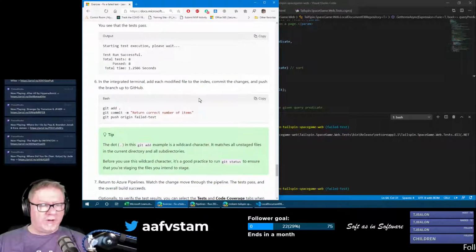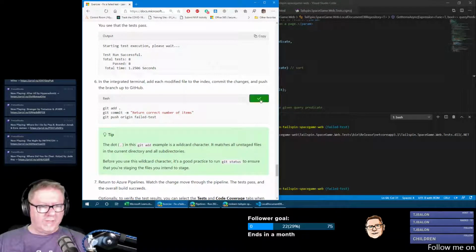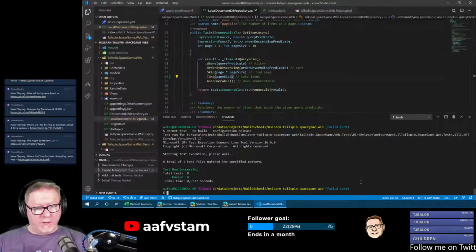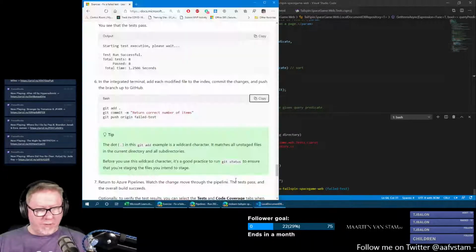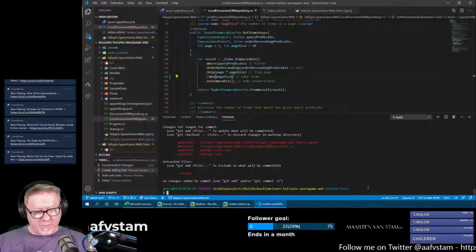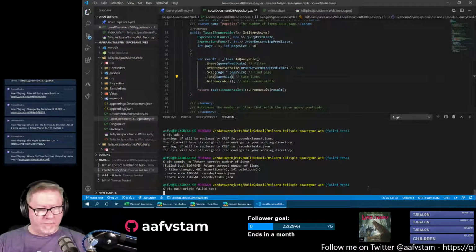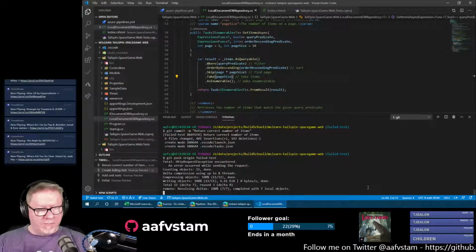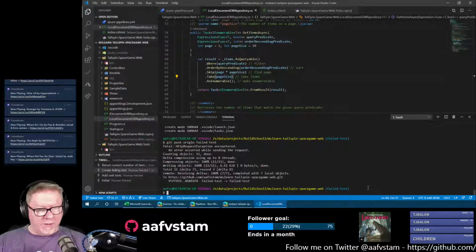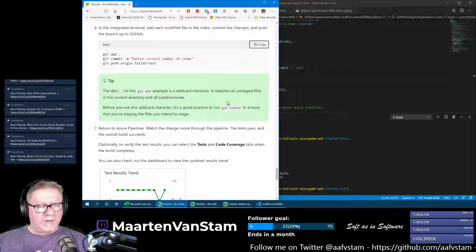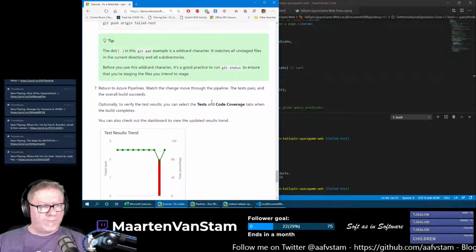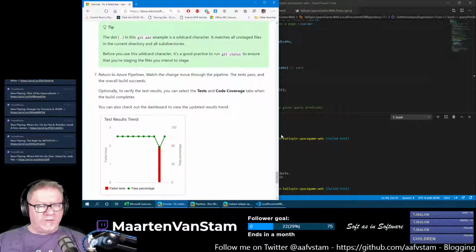Nice. In the integrated terminal, add each modified file to the index with the changes. Git status. Okay. Okay, the dot in git add is an example of a wildcard. Return to Azure Pipelines. Is it building?